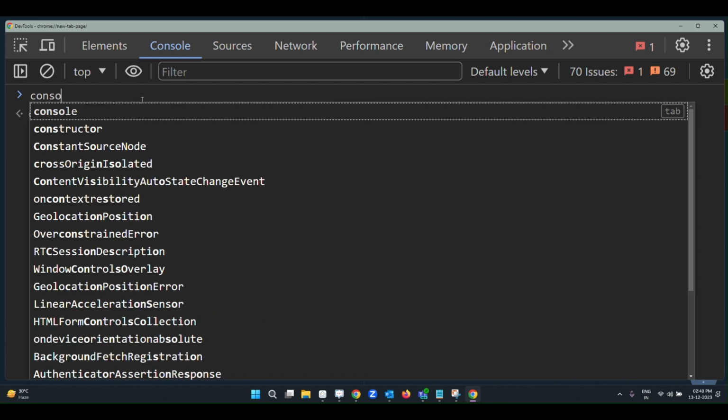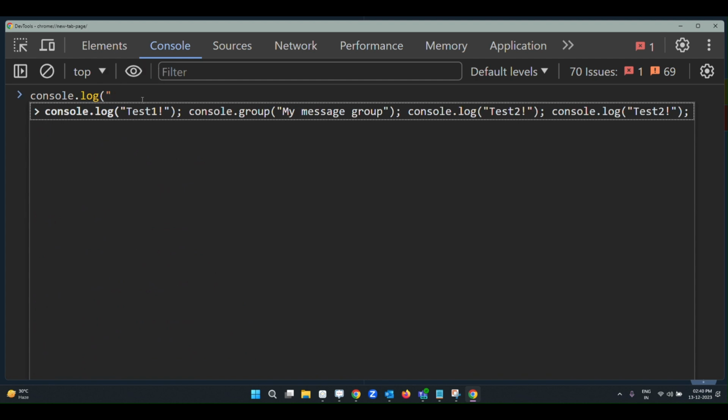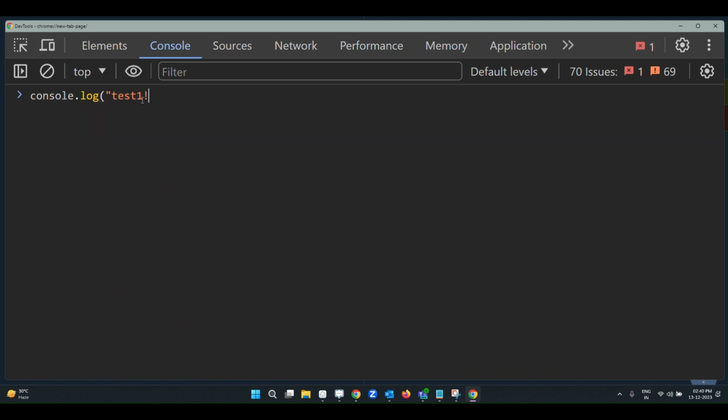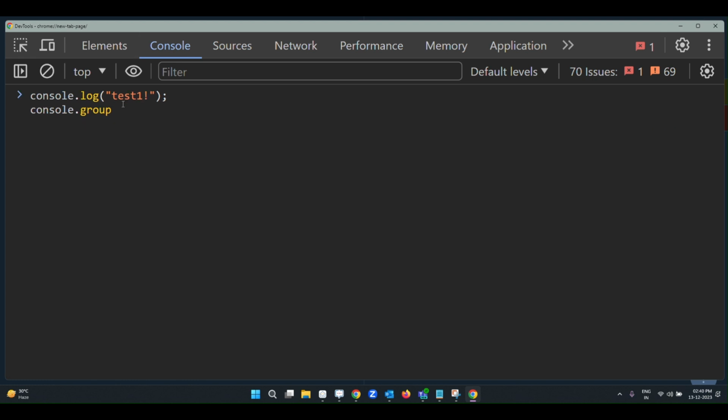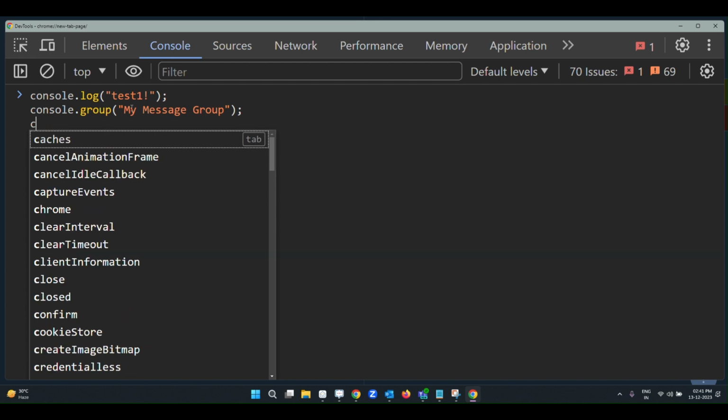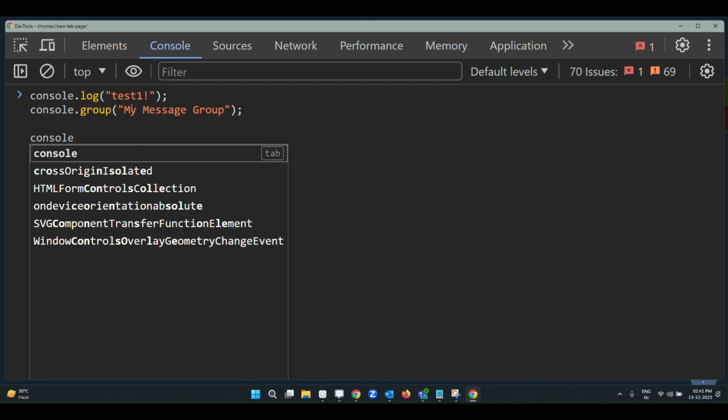So the first thing, I can just type console.log. In that I can type test1. And the next thing, instead of log I can type group. So in that group I can type my message group. I can just type it, and then I can start grouping the messages. So console.log.